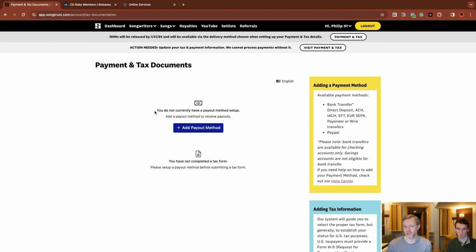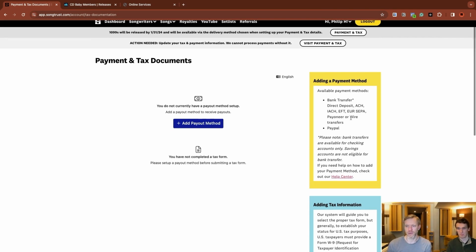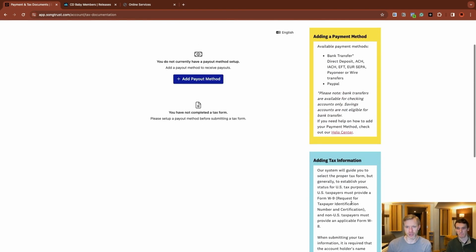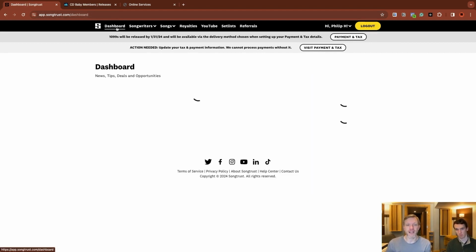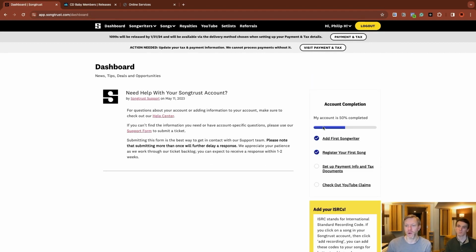You don't need us to show you how to do this. This is where you're going to add your bank information, your tax information, and all of that. If you leave it blank right now, it just means they're not going to pay you anything until you get this all finished. But essentially, that's it, guys. It's done. You go back to your dashboard. It's got a writer. We've registered a song.